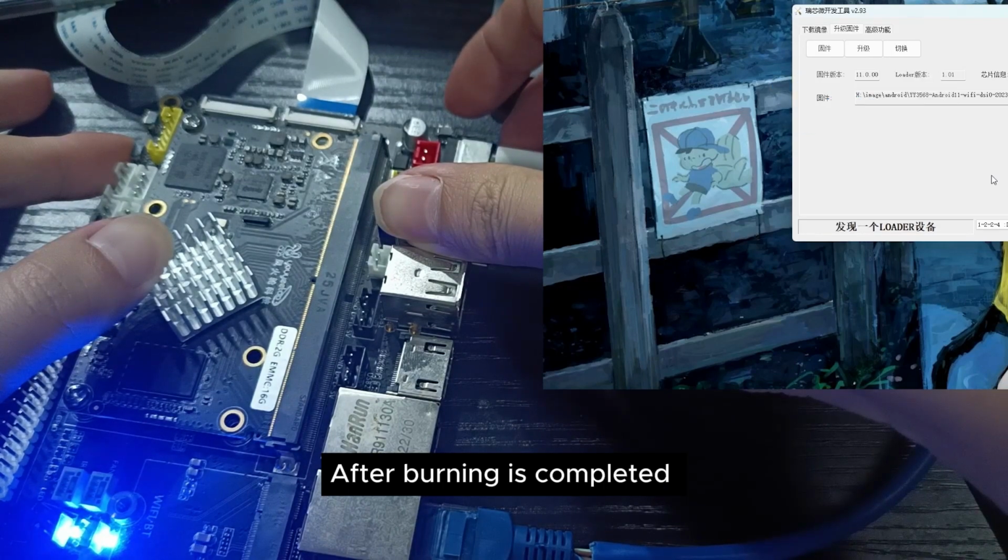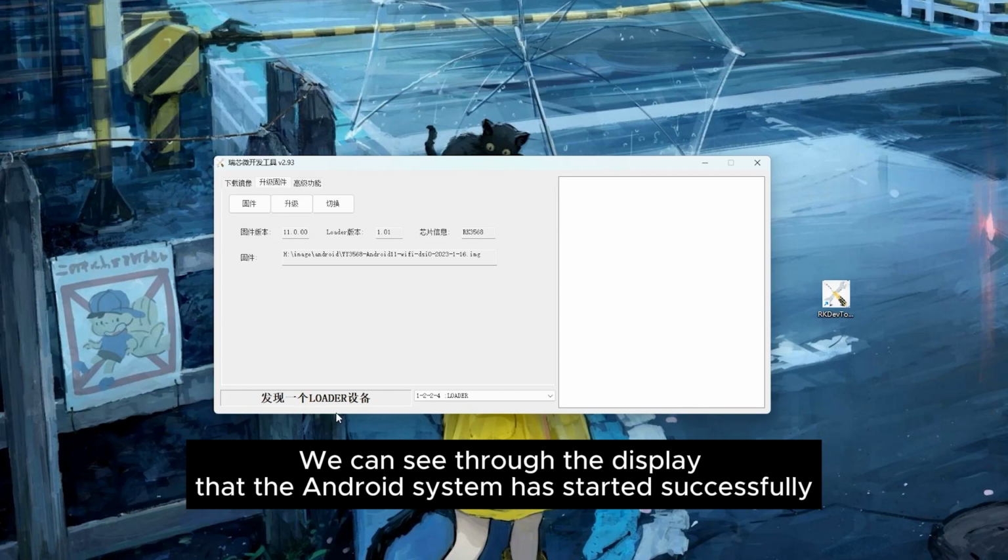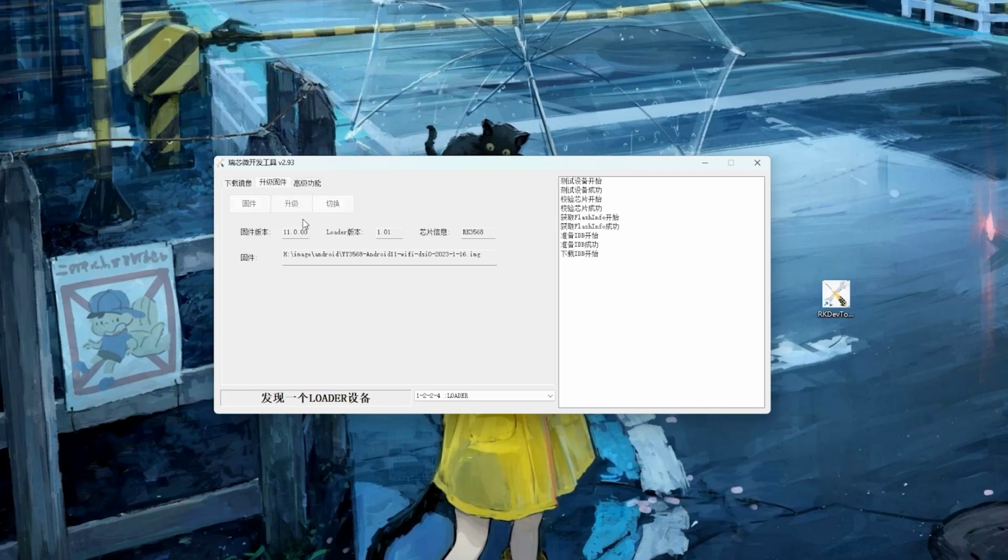After burning is completed, we can see through the display that the Android system has started successfully.